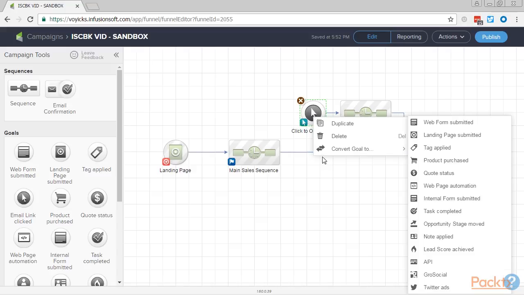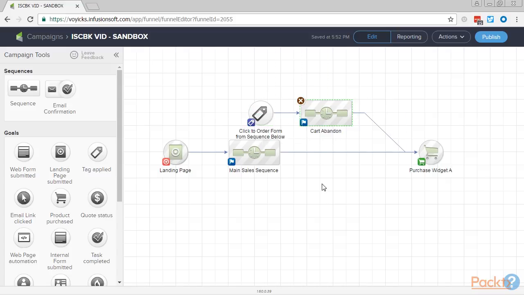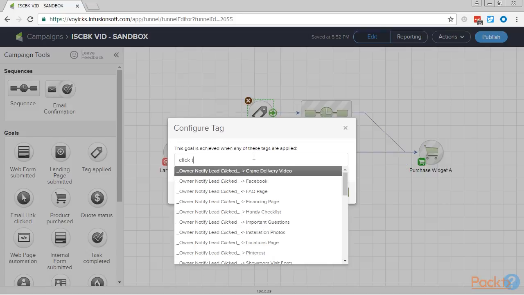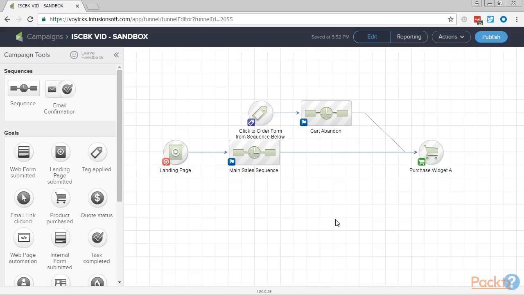So what I'm going to do is I'm going to right click. I'm just going to convert this into a tag goal for right now. And now what we can do is we can create some kind of functional tag that says they're clicking to the order form. There you go. Visited the order form.